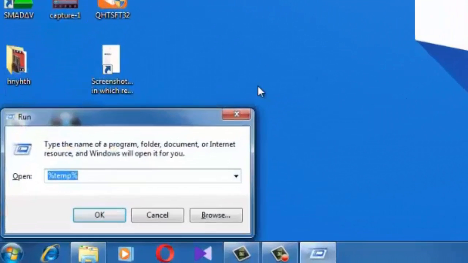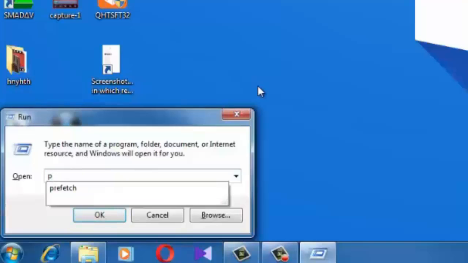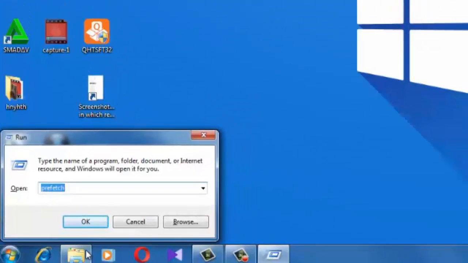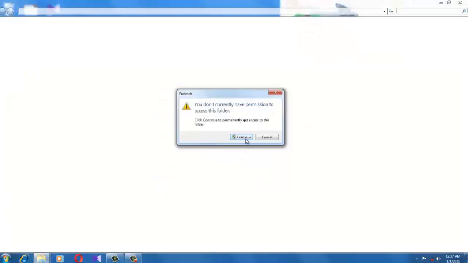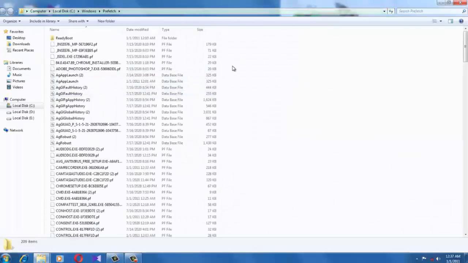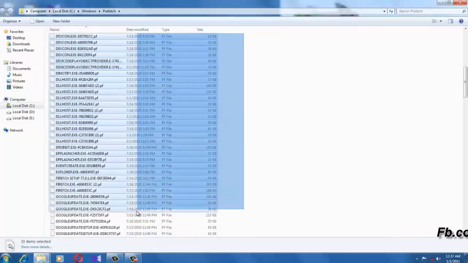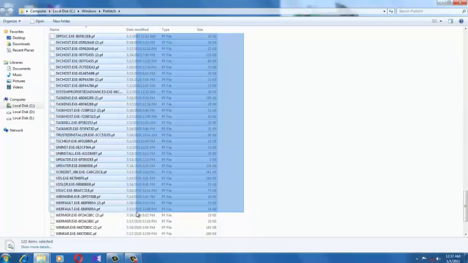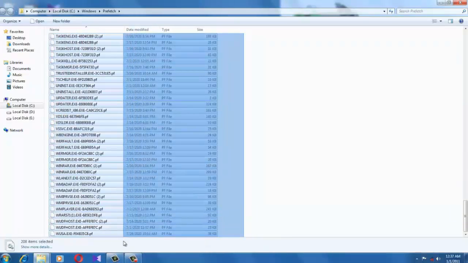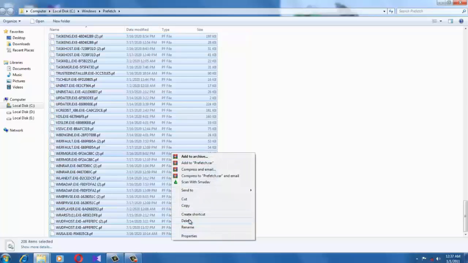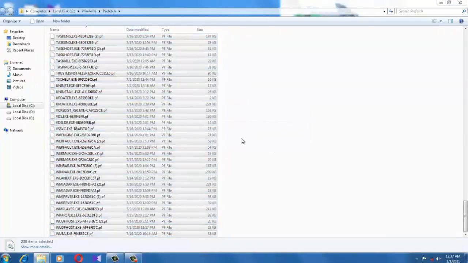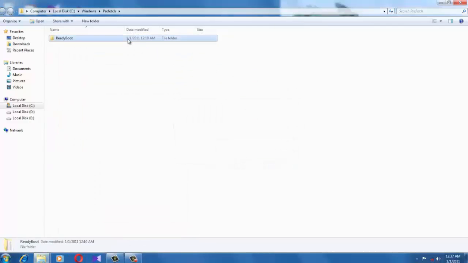Then again going to the Run option, we have to search prefetch and click OK. Then click continue. Here you can see many files are saved. You have to delete all the files because these files are truly unimportant for our computer. So delete all the files. Deleting this file too. Then close the window.